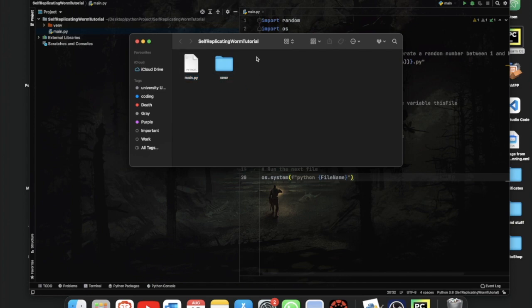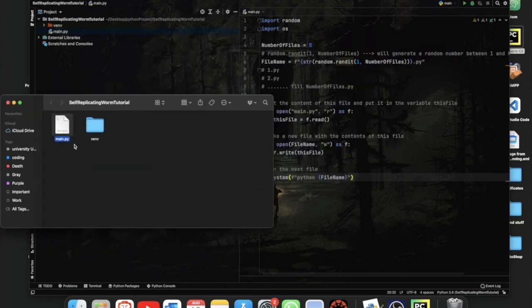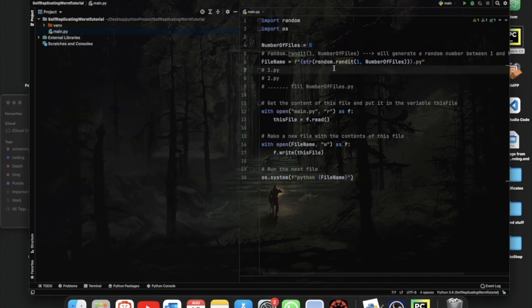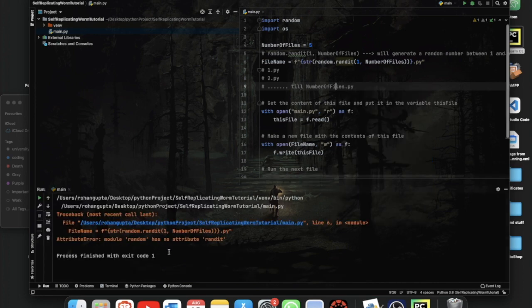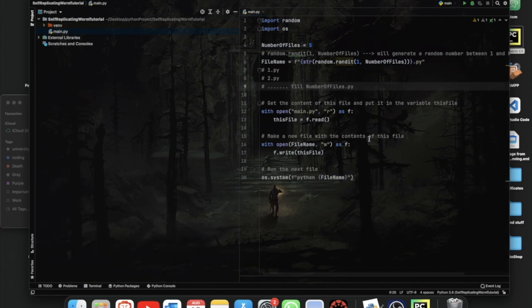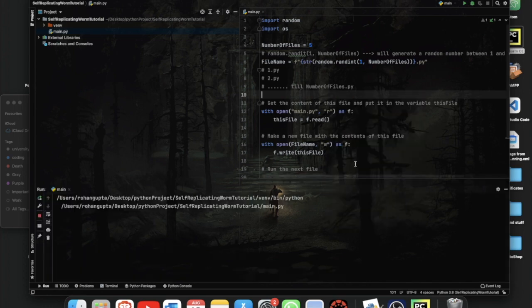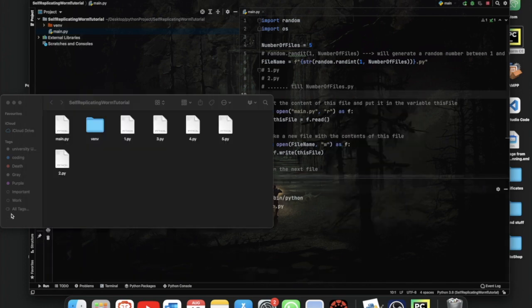Here you can see we have the environment package and the current code in main.py and nothing else. Now let's run it. Oh wait, I think there is an error. Seems like I spelled randint wrong. Let me fix that real quick. Here we go. Now that we run it, you can see it created all these files going from 1 to 5. Let's see what happens when we try to delete them.